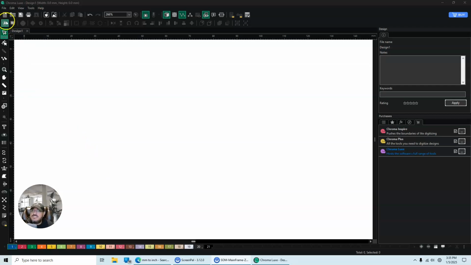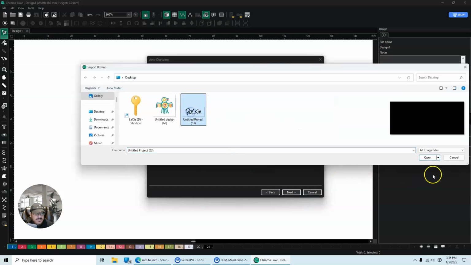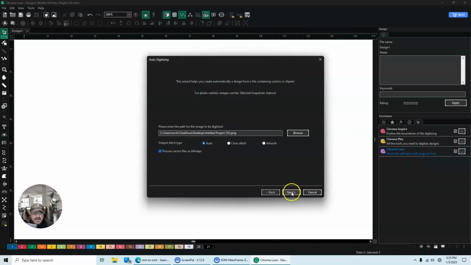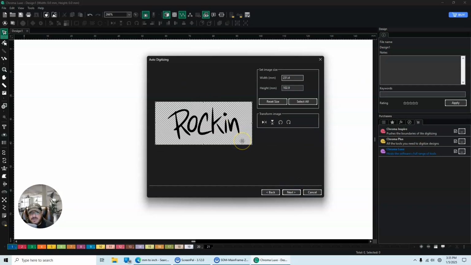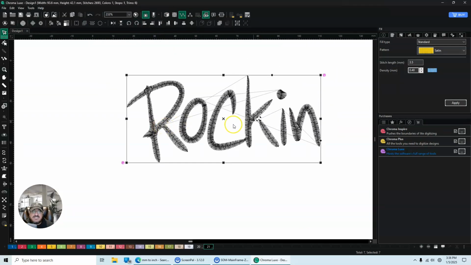Okay, so first let's go to our auto digitizing feature up here on the left, and then I'm going to click it. We are going to use my brand logo. Okay, we're going to click on auto, and then we're going to search for browse, and we're going to click here. All right, and then we're going to click next. It found my design, and it also found the color. It's telling you now you can increase the color, you can preview it, you can do some image editing, and this is how it comes out.